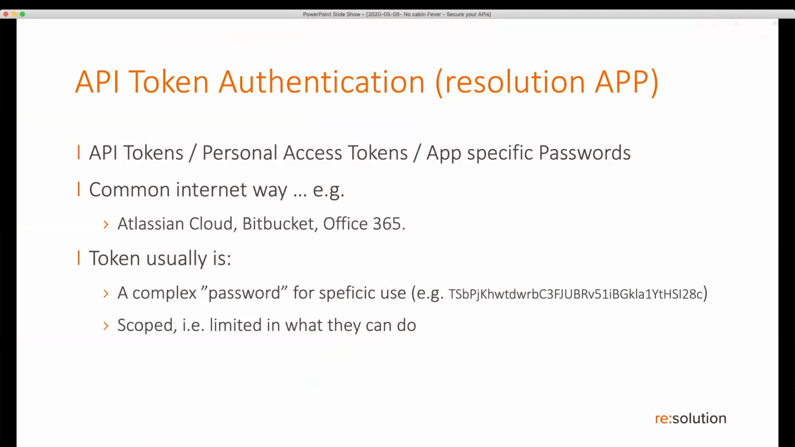If you're a developer, you have definitely used API tokens or API keys before, no doubt. Atlassian Cloud uses it, Bitbucket, Office 365, Salesforce.com, you name it. Most of the services implement it, but unfortunately not Confluence or Jira Server or Data Center. So what is a token? You can essentially see it a little bit like a very complex password for specific use.